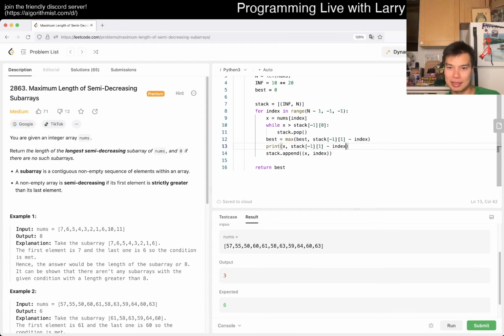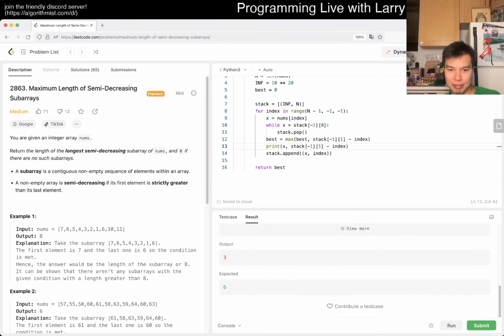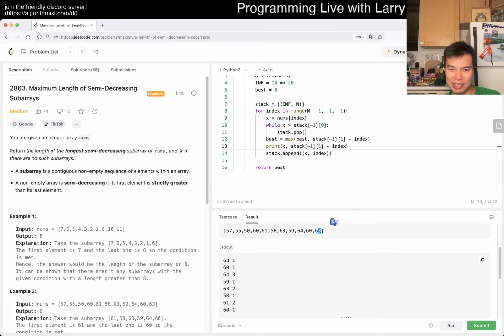Let's see. All right, 63 is 1. I guess that's true. I don't even know if that's true, actually. This should be 0. Maybe I have to handle that a little bit better, but we'll fix that after we debug this. 60 is 1, okay. I mean, technically still no, but okay, fine. 64 is 3. That's actually true. 59 is 1, still no. 63 is 2, that's true. 58 is 1. Oh, did I misunderstand this problem? I did misunderstand this problem.